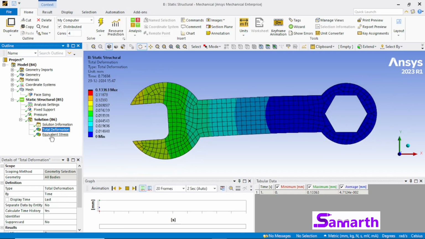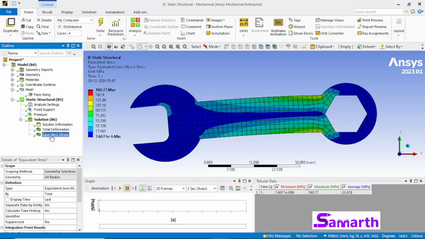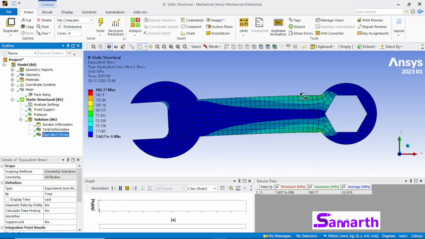Again, if you want to look into equivalent stress values, select this equivalent stress, which is nothing but von Mises stress. The unit is megapascal and the maximum von Mises stress is 160.77 megapascal and minimum is 7.67 into 10 power minus 6 megapascals. If you want to look into the animation, just click on play button. So you can see the animation here.